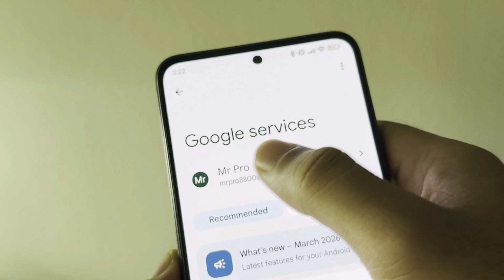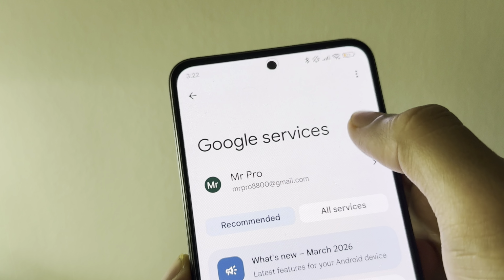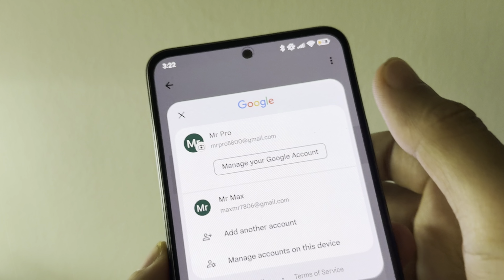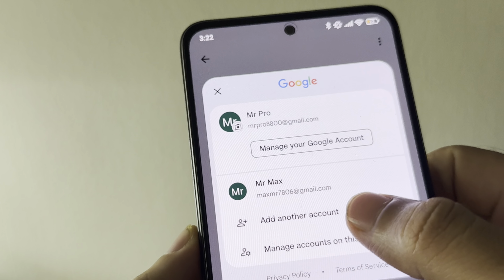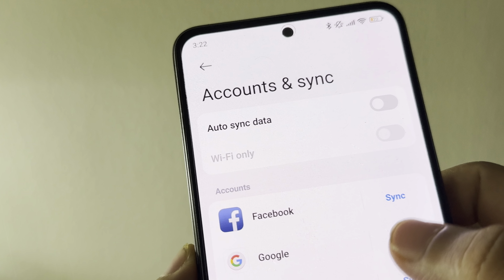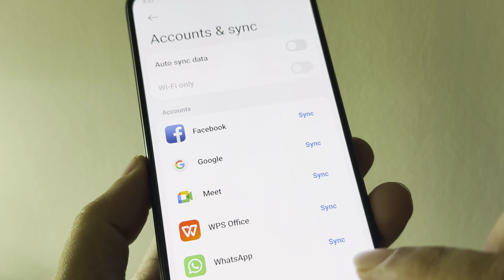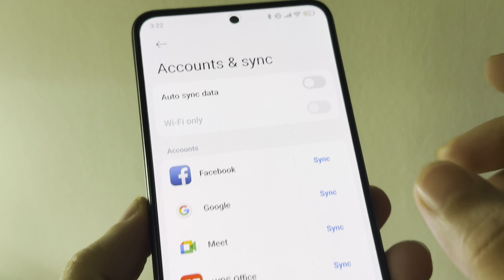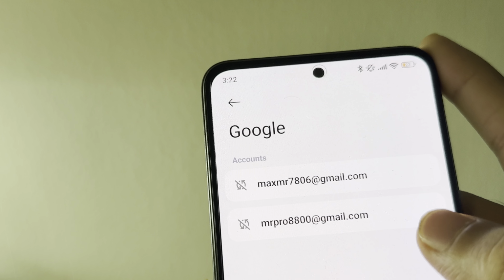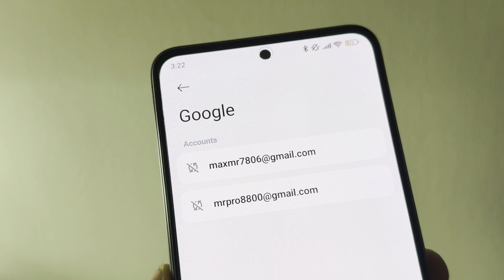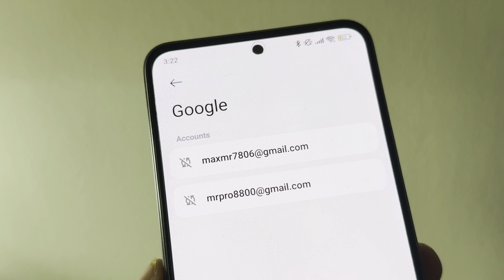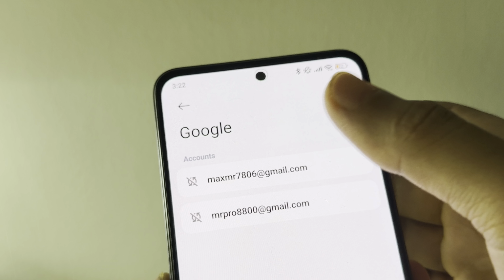Right now, tap over your Gmail account and right now select manage accounts on this device. And right now here you can find some options. You just need to select Google. So I simply select Google. And whichever Google account you want to remove or delete, you just need to select it.